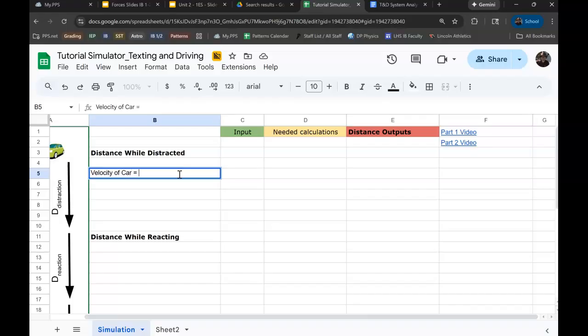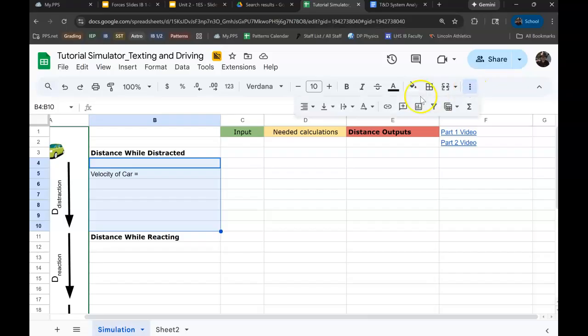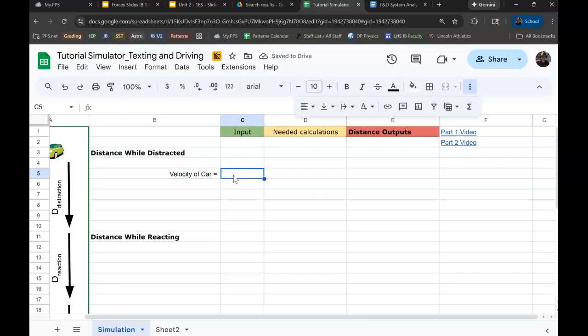And I'm going to put an equal sign here so it shows up really nice. And I'm going to highlight over here just so it looks a little bit nicer. I'm going to go over to the side and select that it goes over to the right-hand side so that it looks really nice. Okay, so velocity of the car is going to equal something. Let's say that the velocity of the car equals 10 from our values.